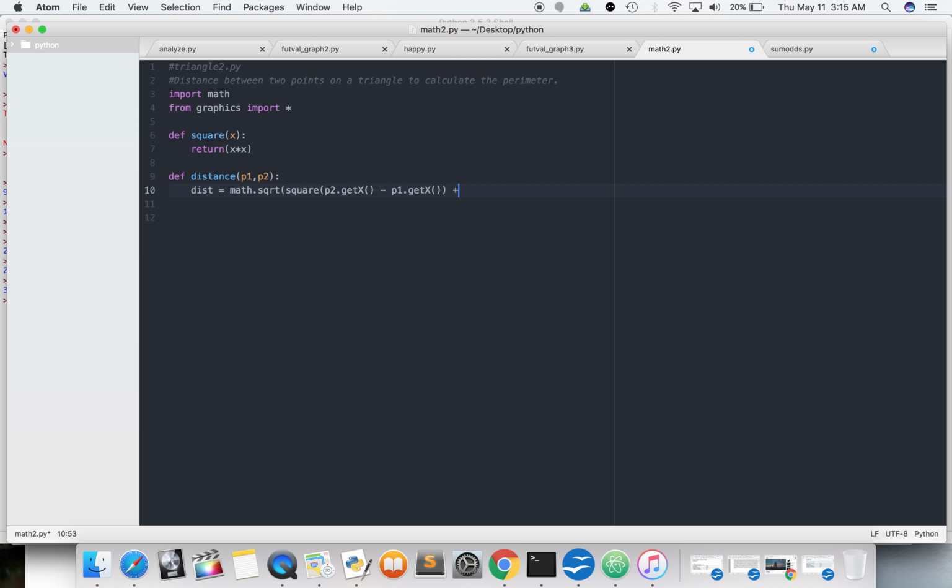Plus square P2 dot get y minus P1 dot get y. And that's triple, because that's this one, this close parenthesis from way down here. So now let's return dist. Now we got main.